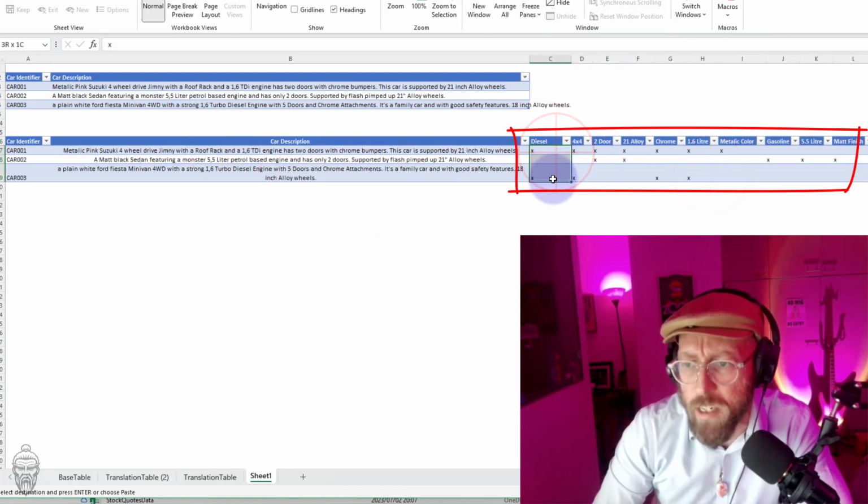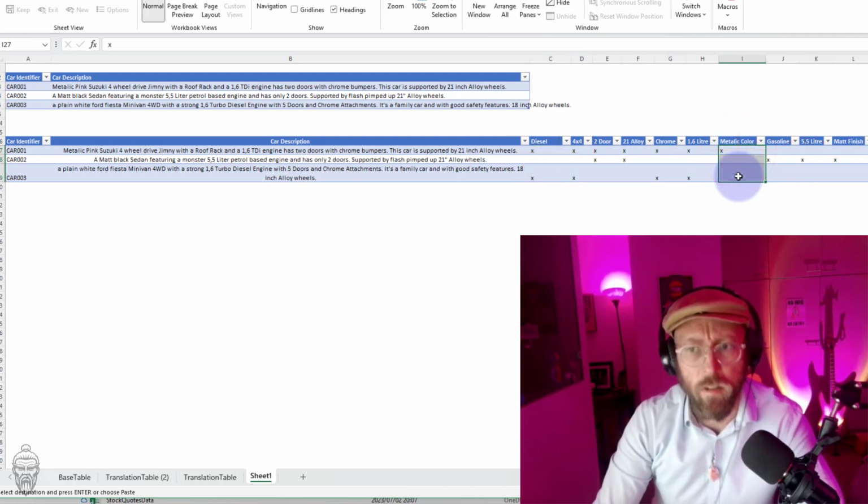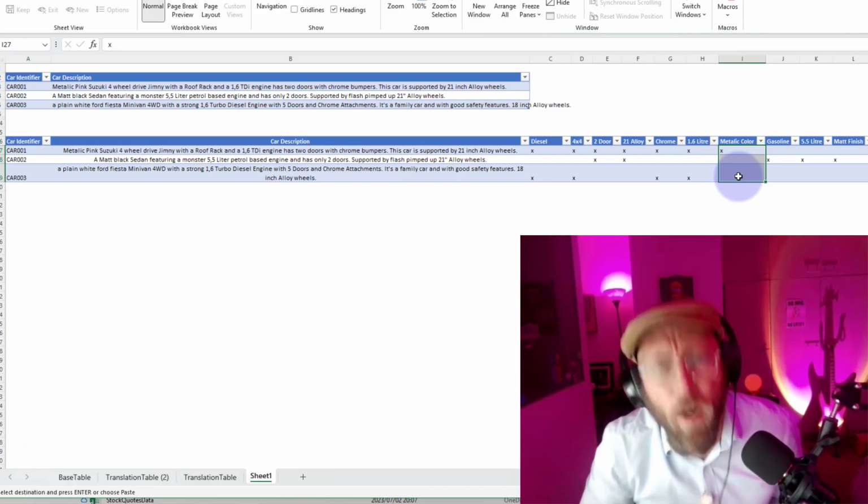You can see, how many of them are diesel? Take 2 of them. Shows how many of them have metallic color. Well, let me show you how to do it in Power Query.